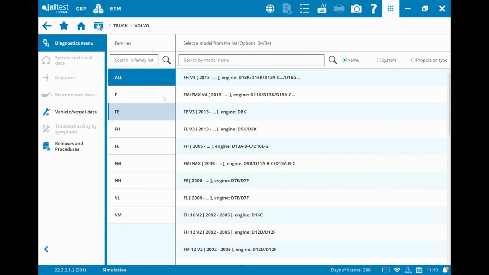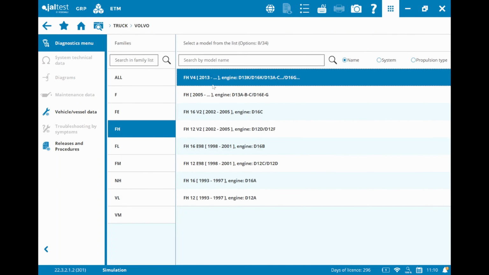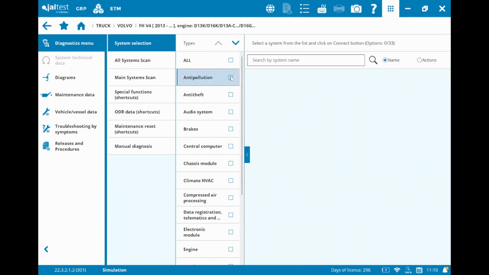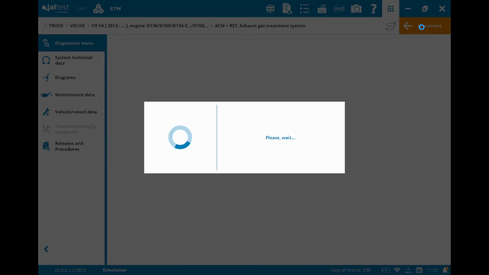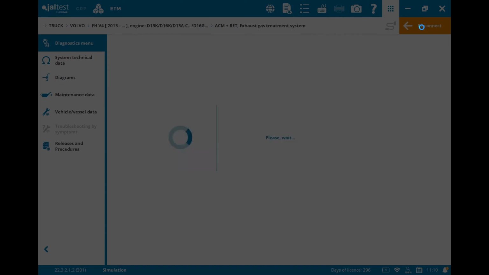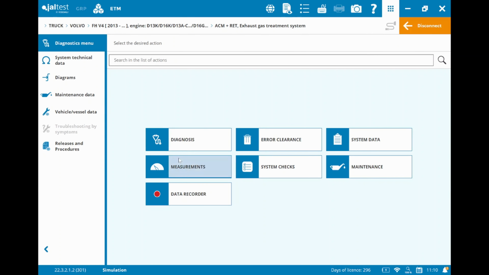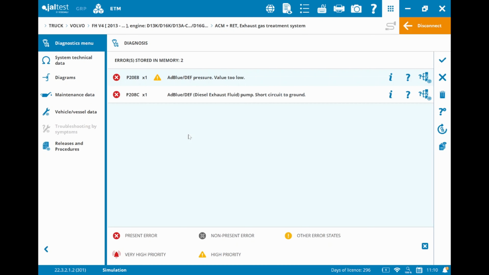So what I'll do here is just show you what it would look like. Let's use a Volvo example. As you say, it'll work the same. We're always using DAF. Let's use something different. So through an AdBlue system, let's assume on a Volvo. What you're doing now is connecting to the engine ECU or the anti-pollution ECU, and then we go to diagnosis.